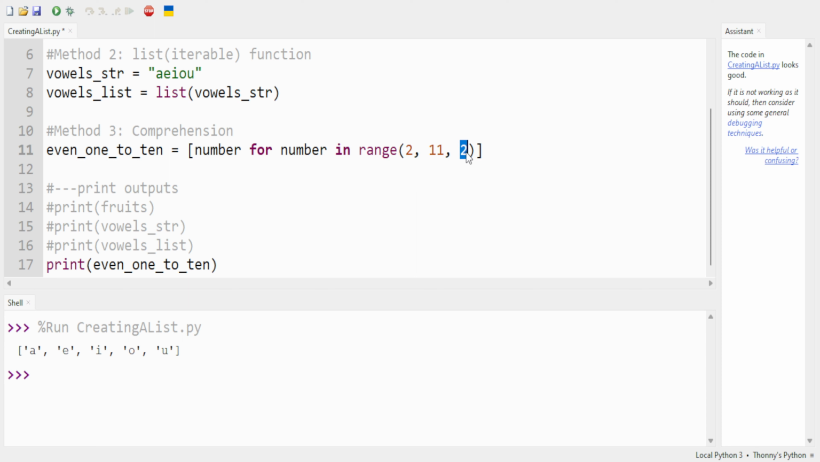Now don't get it twisted here. 11 is excluded from the values. So even though 11 is stated, it's simply going to stop at a number immediately less than 11, which is 10. So if we print this, we are going to see 2, 4, 6, 8, and 10.